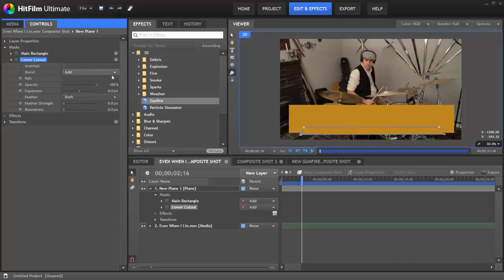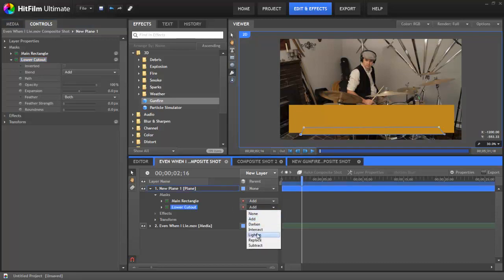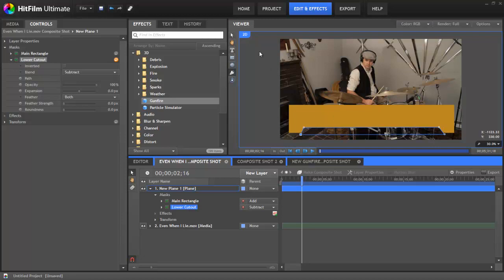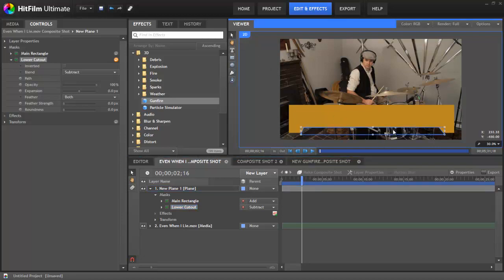Incidentally, this blend mode menu can also be found here on the timeline next to any mask. And so for this one, we're going to use Subtract to subtract the shape that we've just created from the original shape that we were working with. Now, I don't want it to be quite that deep, and so let's select that again. We'll use our selection tool, and we'll drag that mask down a bit just to make that cutout a bit more shallow.